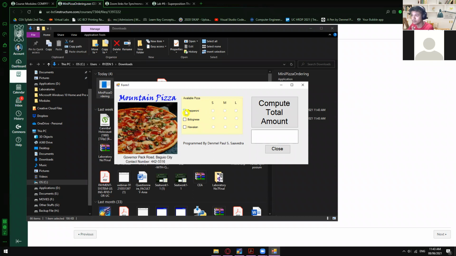I will only be able to order once I enable this one and then choose one of the sizes. Let's see, if I compute the total amount, it will pop out right here. The same with small and large. The same with the other two options, the Bolognese and the Hawaiian. I can add two more pizzas and it will be added onto my total computed amount.